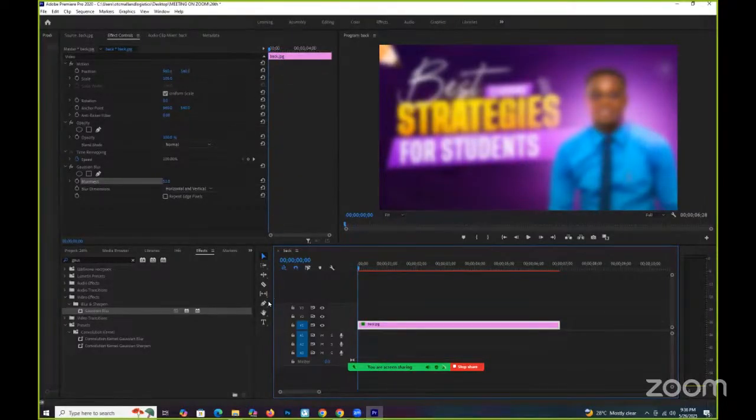I'll come to the pen tool. I'll just left click on it and select the rectangle tool. Now, the reason why I'm using the pen tool to create a shape is that it's going to be like a border around the image.